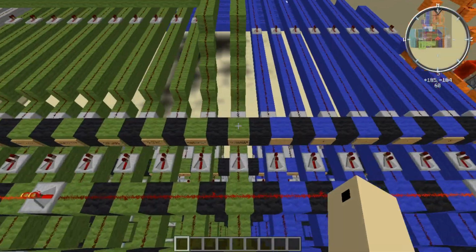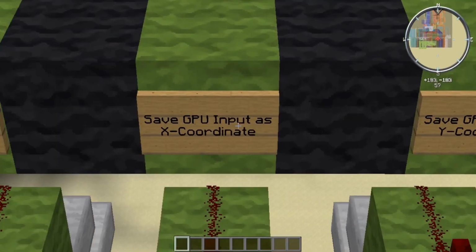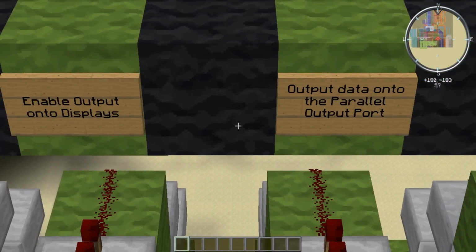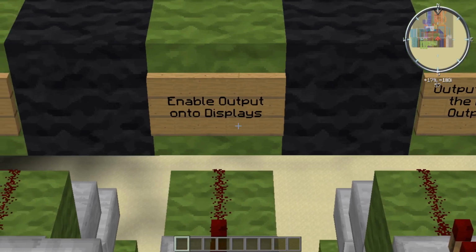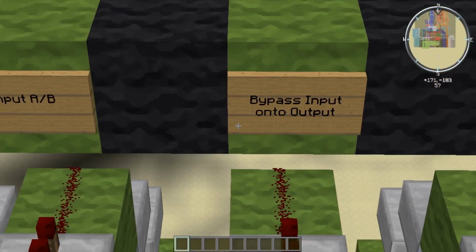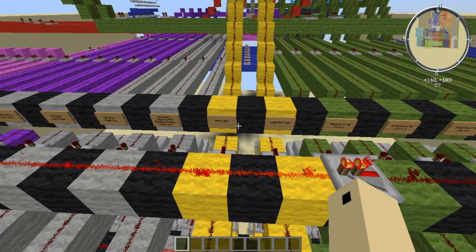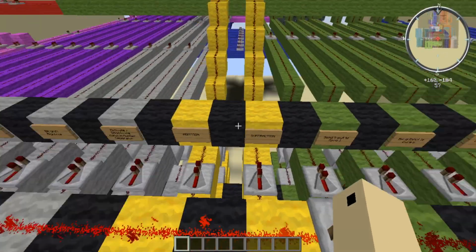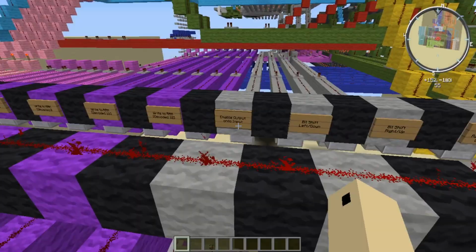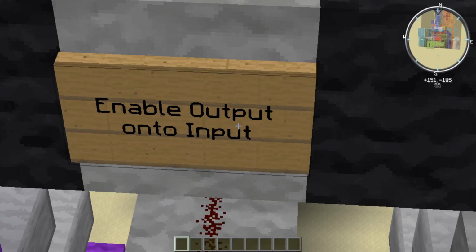Now the green is basically every register in the entire computer. So there's save the GPU coordinates, there's output data onto the parallel output port, enable output onto displays, there's read from the ALUs, bypass input onto output, and then the input stuff. The yellow, as I showed you earlier, is the addition and subtraction. Now the gray is connected to the master output bus, which is over there. I'll show you that in a little bit.